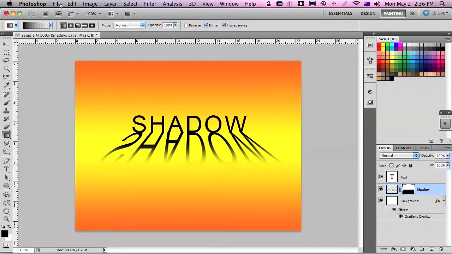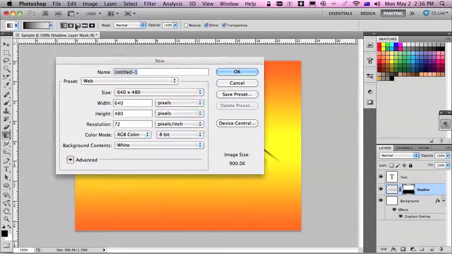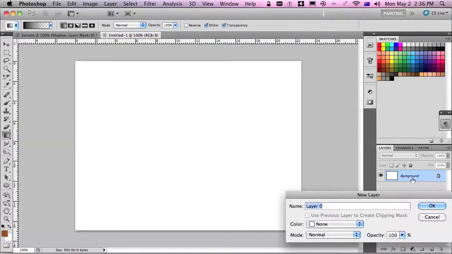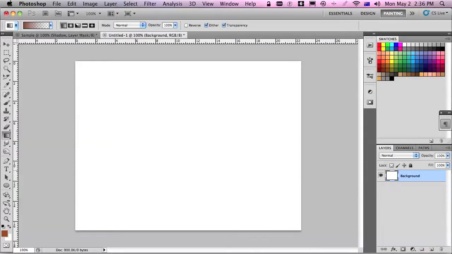So let's get started by creating a new canvas. File and New. I've gone for the default web canvas 640 by 480 and click OK. The background layer is currently locked, as I can see from this little icon here. If I double click, type in the word background and click OK, the background layer is now unlocked.